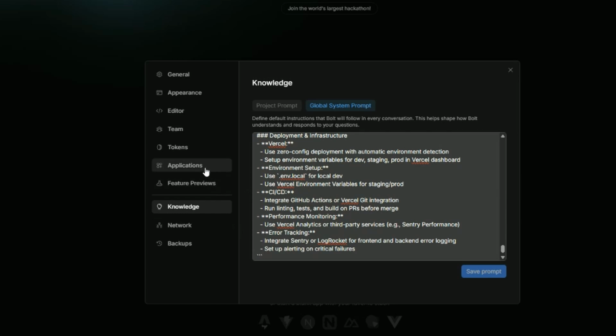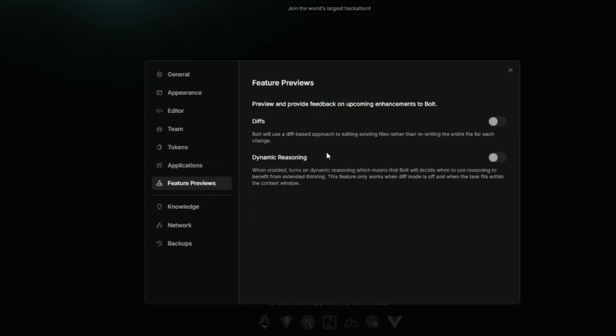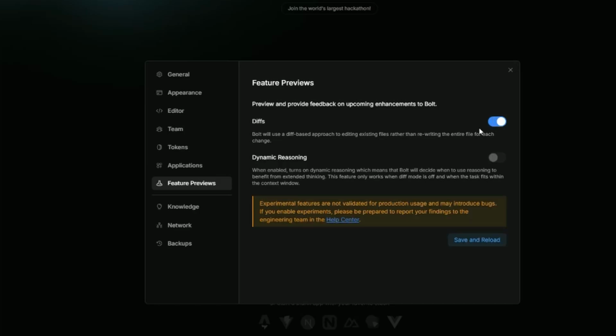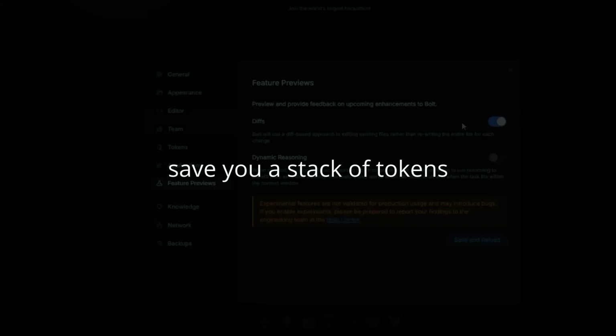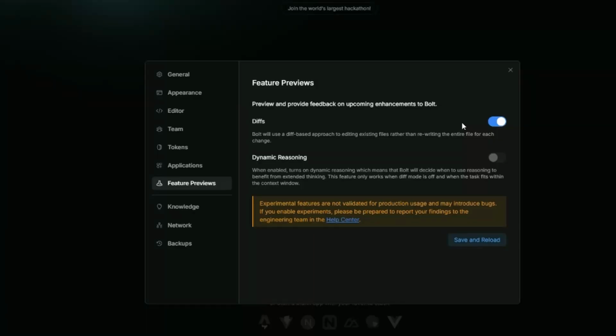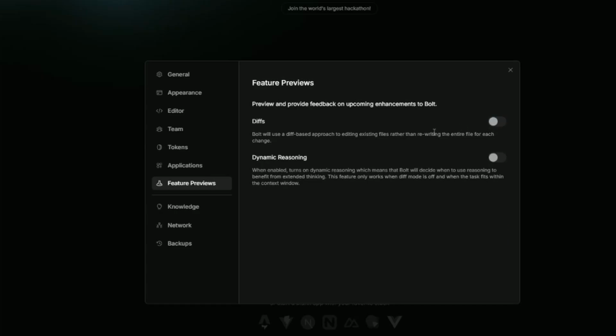Now, the other little hot tip I've got for you here, if you go onto preview features, you can actually turn on this diffs feature, and what it's going to do, it's going to save you a stack of tokens, because when it finds an error, it'll just update those couple of lines of code, not the entire file itself. Now, I've got a bazillion credits at the moment, so I'm going to leave this off, but if you want to save heaps of tokens, turn it on.